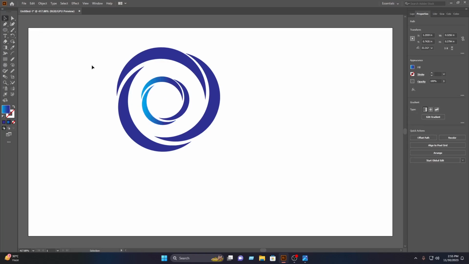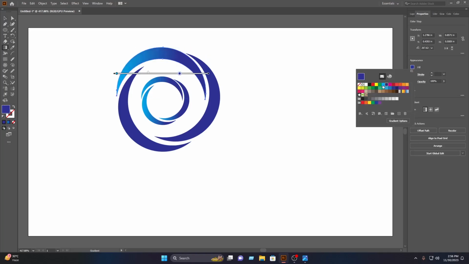Then you have to select this, then select the Gradient tool, then click on here, then select the Move tool, then select this, then select the Gradient tool, then click on here, then select the Move tool, then you have to select this, then select the Gradient tool, then click on here, then select this, then click on the Fill, then select this color from here.